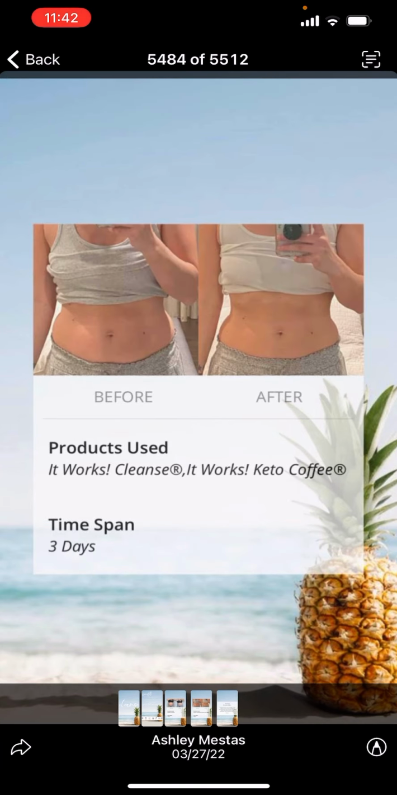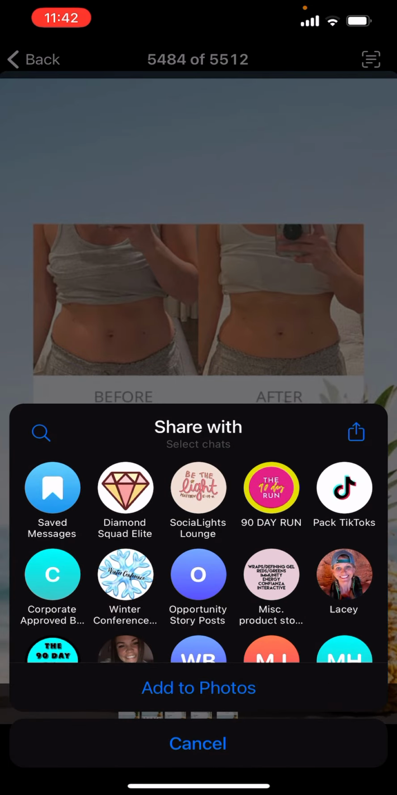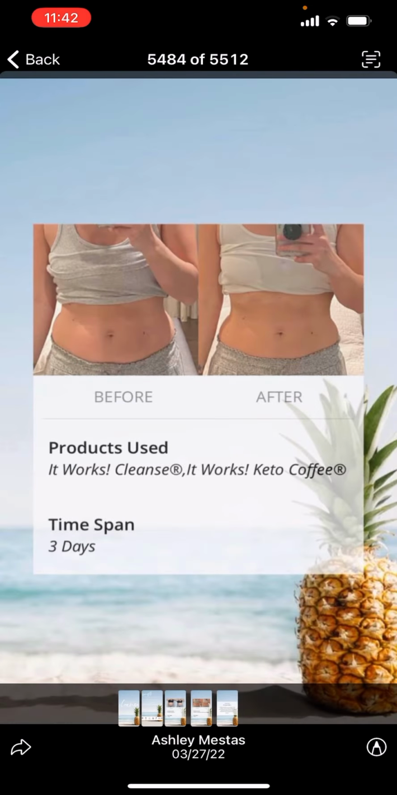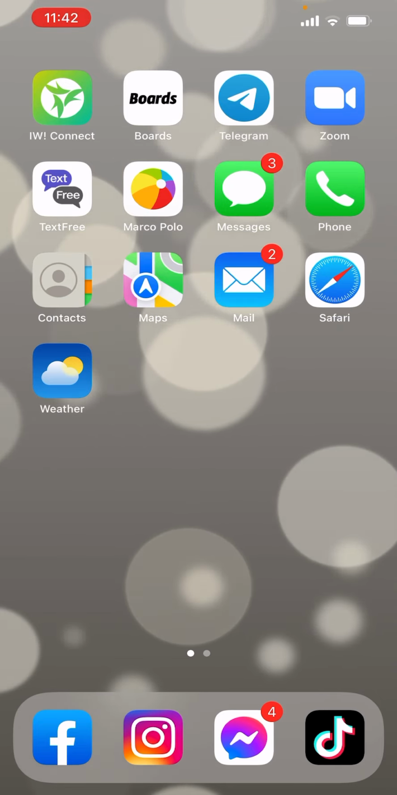And from here, I'm going to click the arrow button, and I'm going to do all 5 photos, and I want to go ahead and add them to my camera roll. Then what I'm going to do, and this is content that people have already created for you and you can use it, so it makes it really simple.